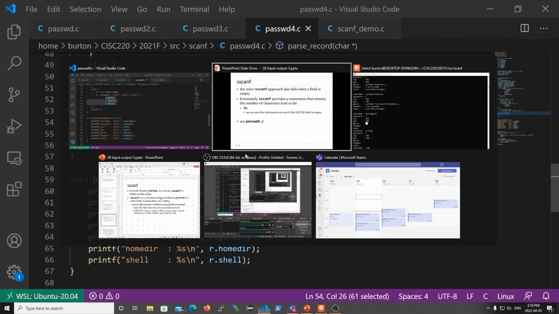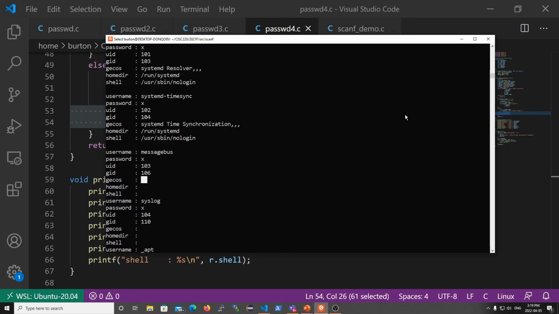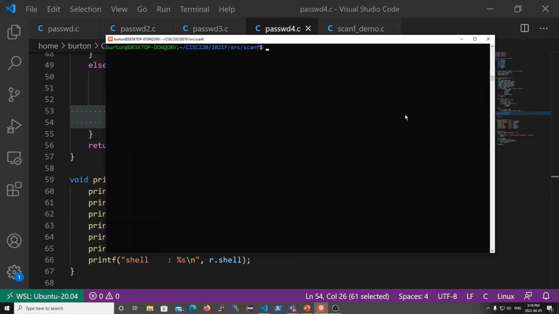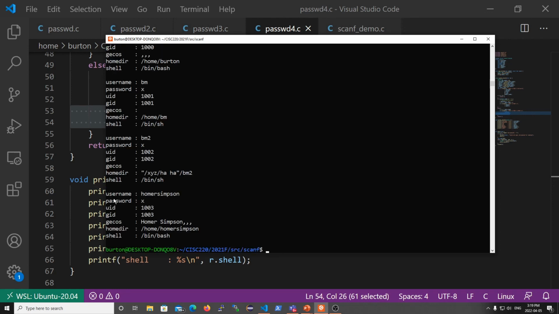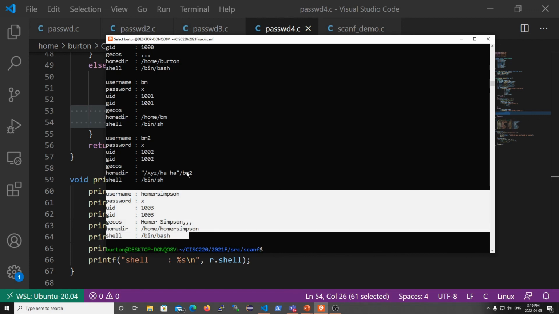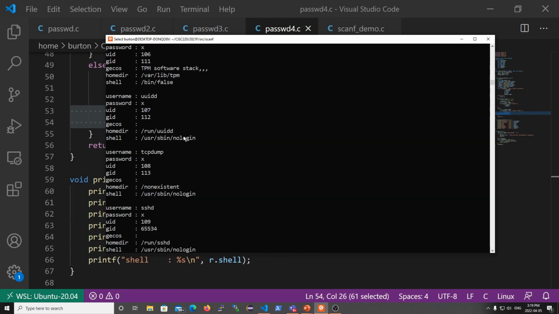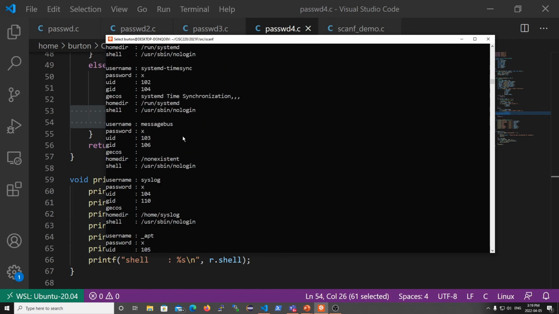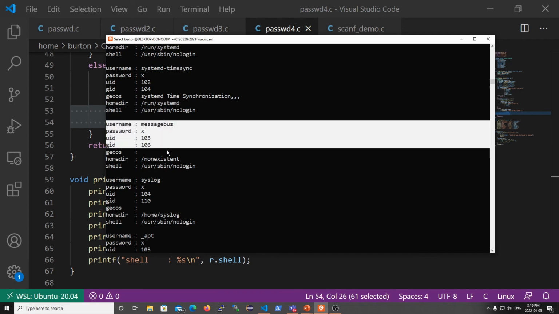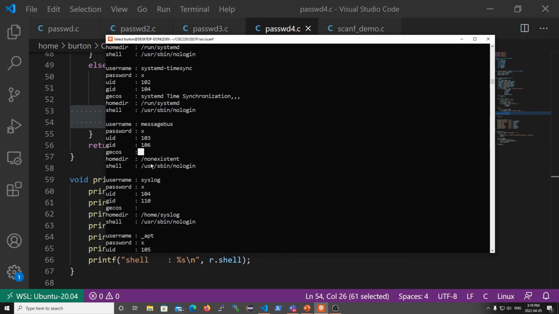Now when we run password 4, we should get the same results as password 2. And you can see that we can now successfully read in all of the records. If we go and look at the message bus record, we can in fact confirm that the GCOS field is empty, and the homedir and the shell have been read correctly.